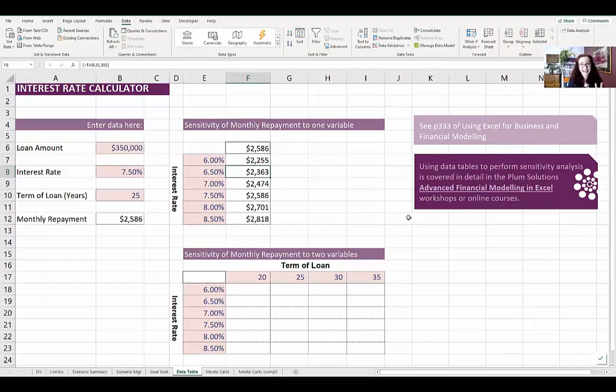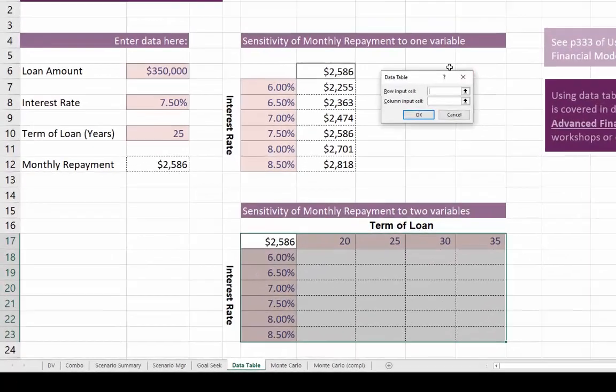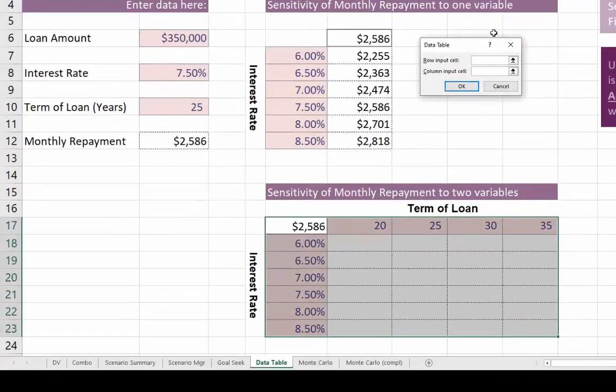What we'll do next is go into a two variable data table. This time we're going to take a look at the term of the loan, and we'll also take a look at the interest rate. Again, we need to link that through to the corner, highlight the whole lot like that, Control Shift right arrow, Control Shift down, go into what if analysis, data table, and this time we need to put in the row input cell. It's asking you, where is the original input for the row and where is the original input for the column? The row is going to be the term of the loan, which is that one there. The column is going to be the interest rate.